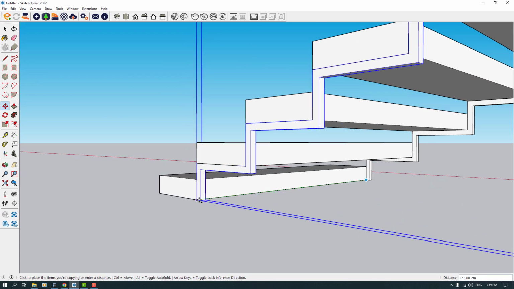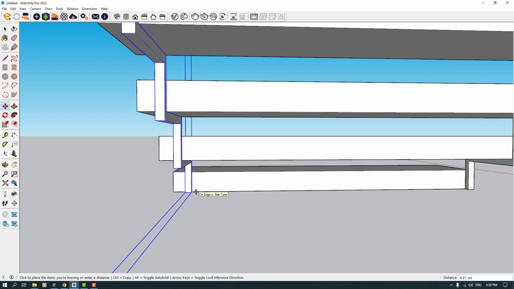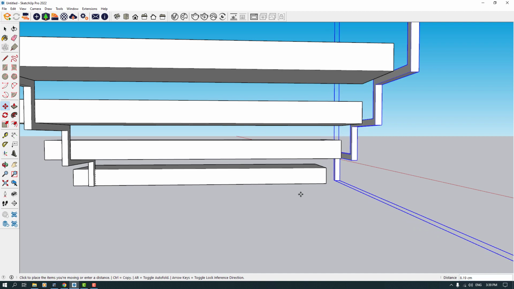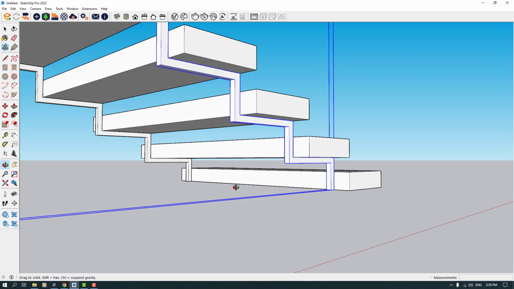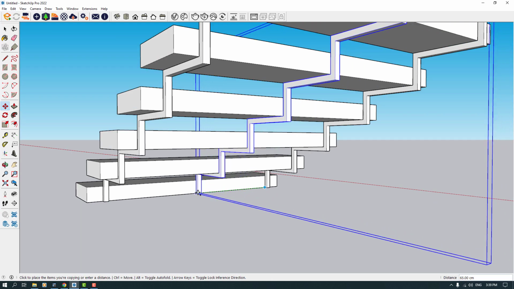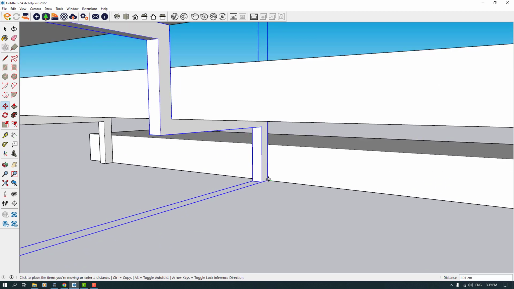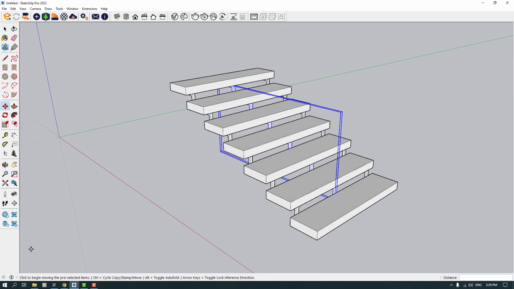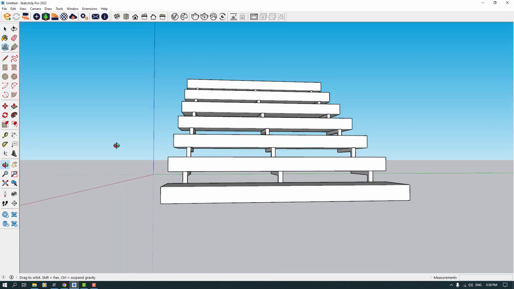And I'm gonna take a copy on this side, actually a little bit to the right, and this one a little bit to the left. Right, and another copy of this to the midpoint, like this, and I move it to the midpoint for 1.5 centimeter. As you can see, we create this type of staircase very simple and easy.